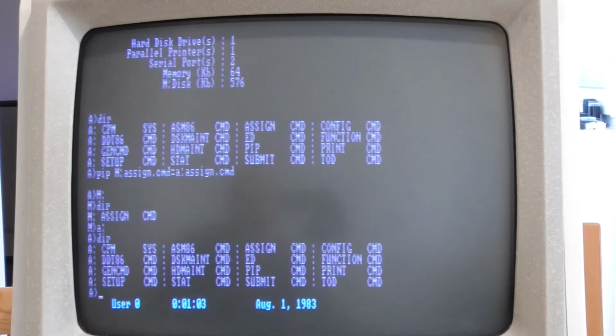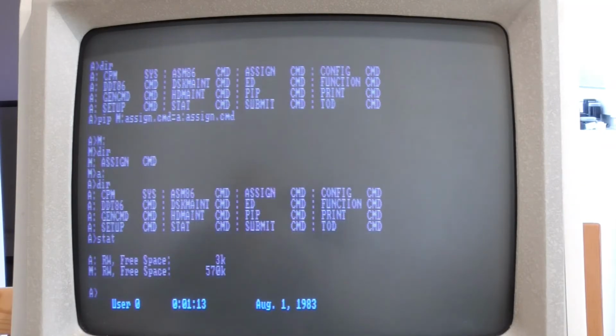Obviously print is for printing files, but I don't have a printer set up on this machine. So we'll move on to stat, and if I run that, it actually just gives me some information about the A drive. So in this case it tells me that there's 3 kilobytes of free space on A and 570 kilobytes on the M drive.